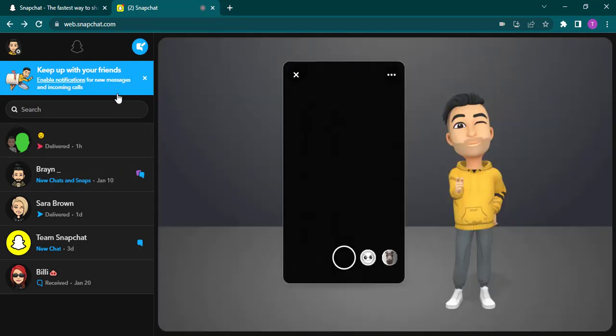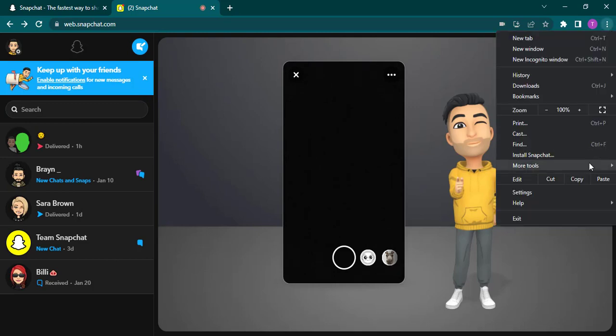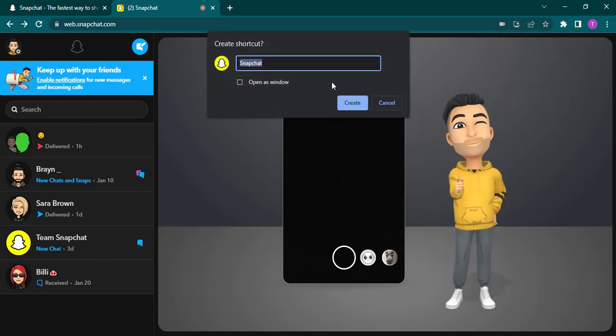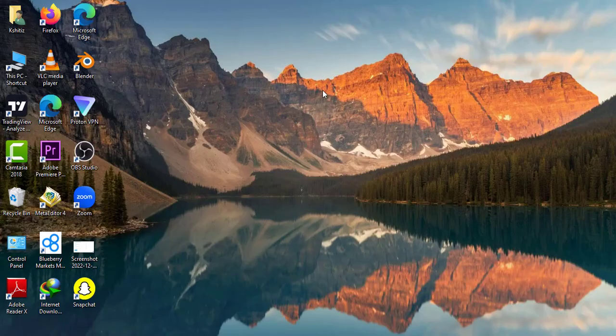Now, if you want it on your desktop, what you can do is just click on the three dots on the top right, then hover over more tools where you'll have an option of create shortcut. Now once you do, you'll be able to add in this shortcut on your desktop. Name it whatever you want and click on create. Now if you head back, you'll be able to see that the Snapchat shortcut has been created.